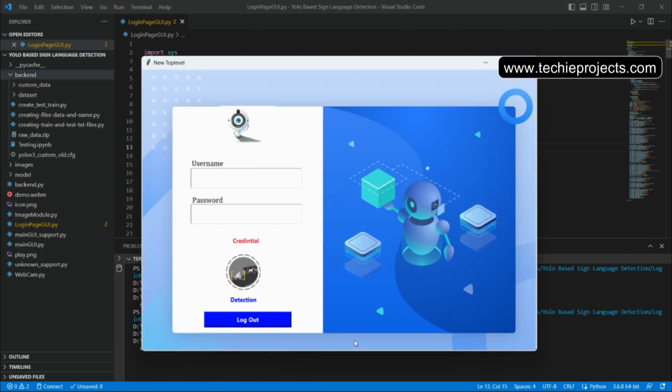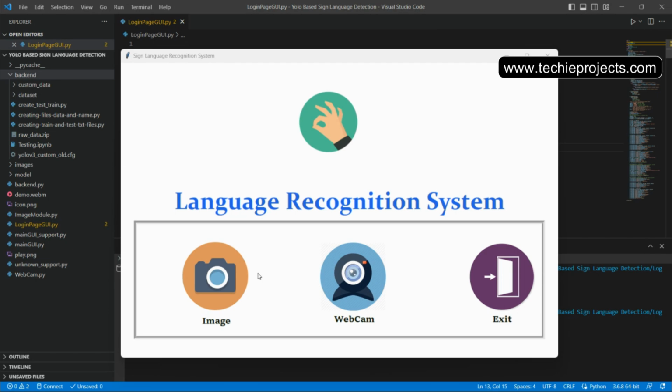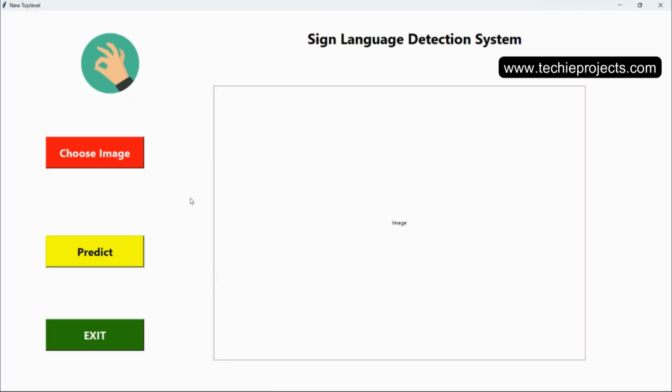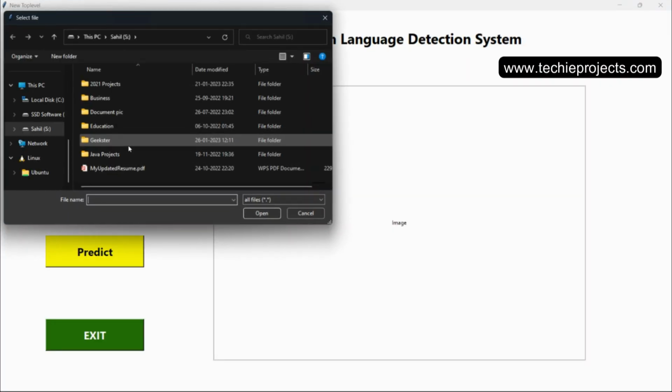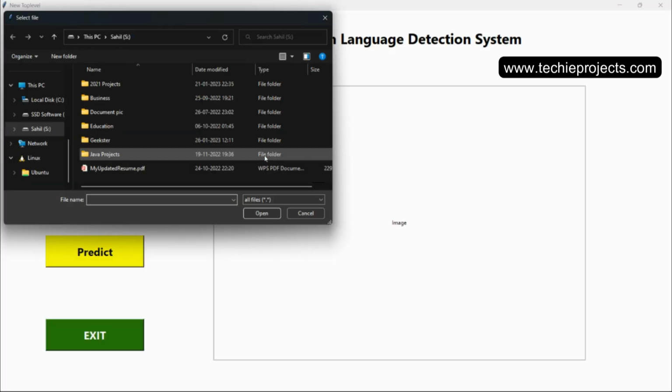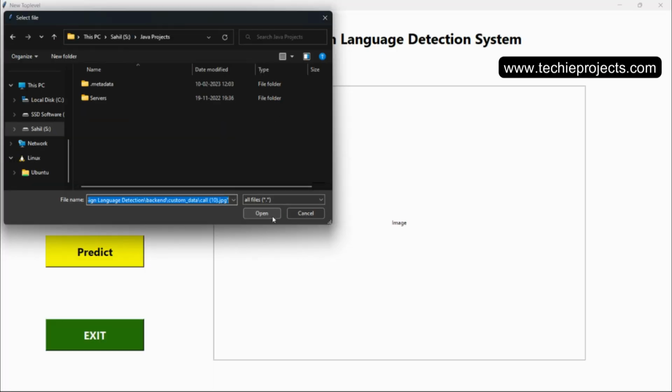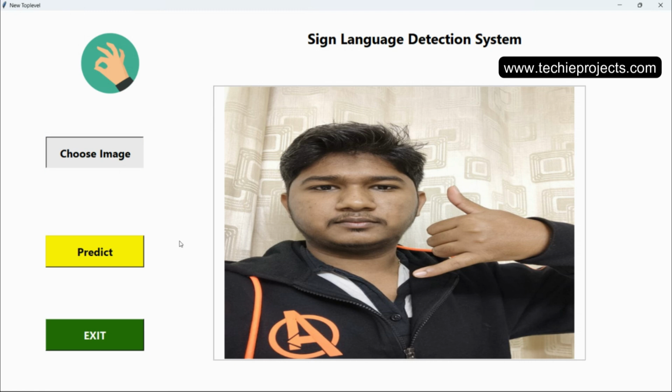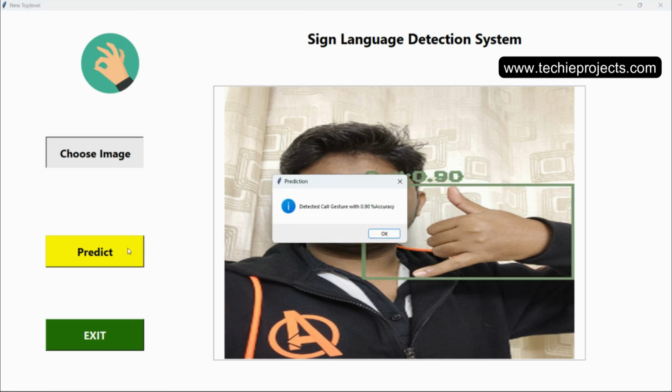So in this video I will show you sign language detection using Python. First you have to enter the username and password and then click on the login button. It will open the home page. Then you have to select the image, so let's select any particular image. We have to copy that particular location and paste it here and then click on the open button. It will show the image, and then click on predict.